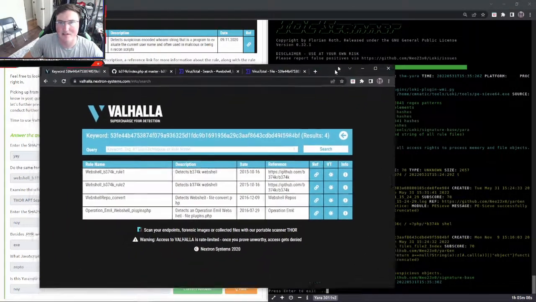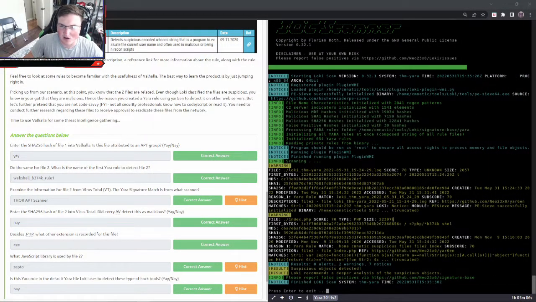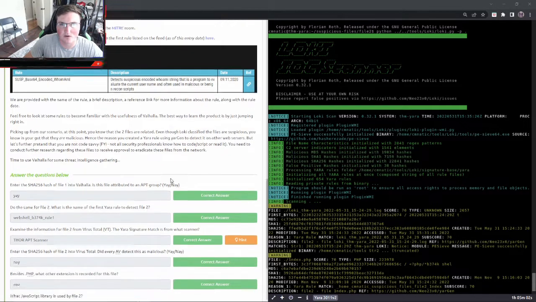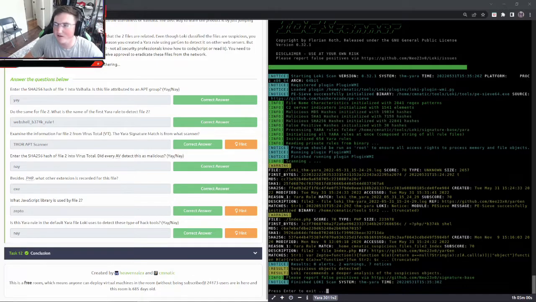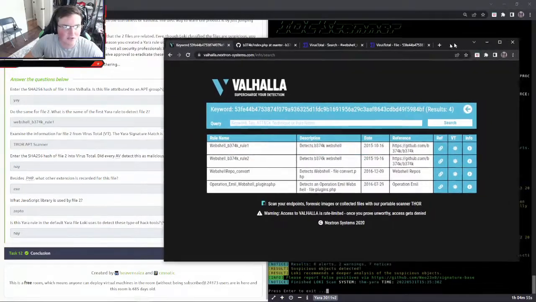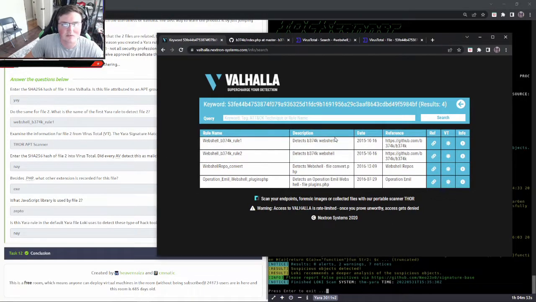You can copy the SHA-256 in there. It's always in the results of Loki, or you can actually do it yourself. Either way, they just want you to put the hash in. If you put the hash, it does return results. Now, for file 2, here we get a little different result. We get some actual instances where this has been found. So do the same for file 2. What is the name of the first YARA rule? This is the YARA rule that Valhalla is using to actually find it, and it found it right there.